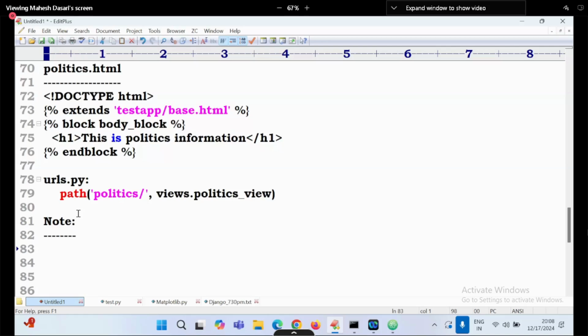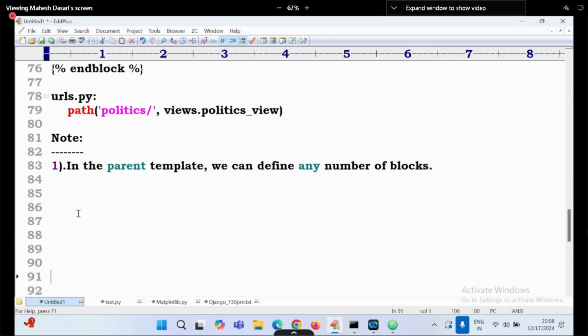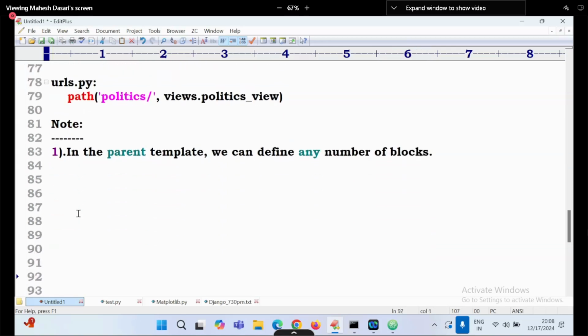Order is also not important. Suppose the parent contains 10 blocks. I want to implement the last one, first one, third one. My wish. So in the parent template, we can define any number of blocks. Any number of blocks you can implement. The child is responsible to implement those blocks.